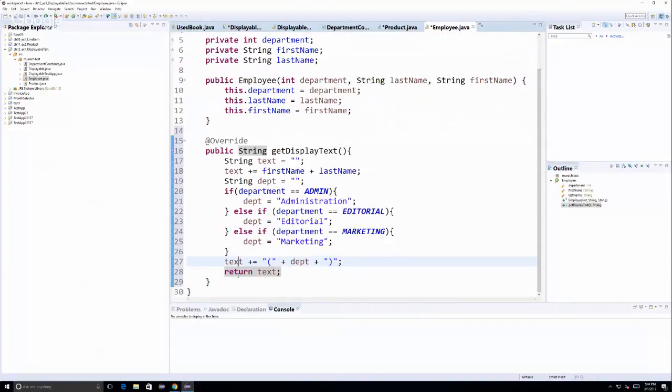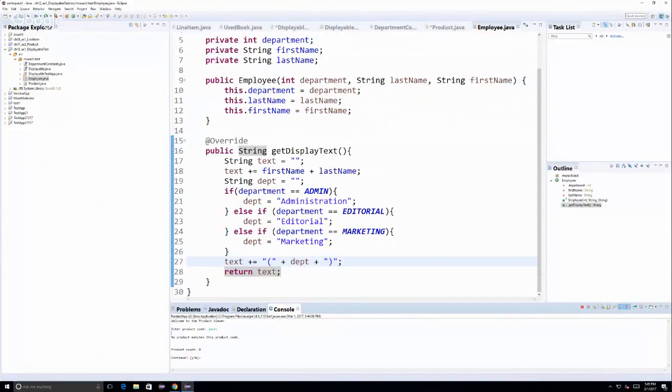Okay, so this should do it. Test it out. Java. Wait, this is the wrong program.